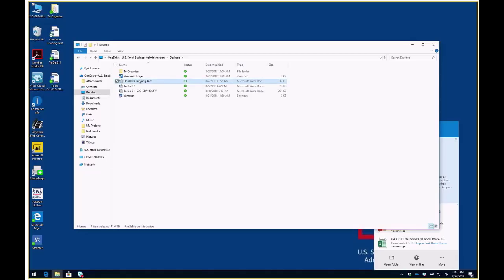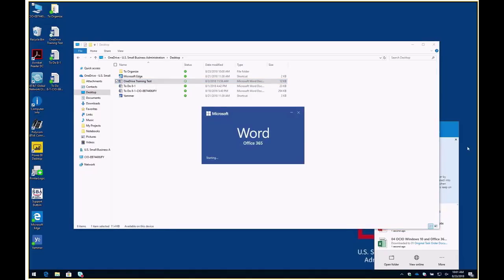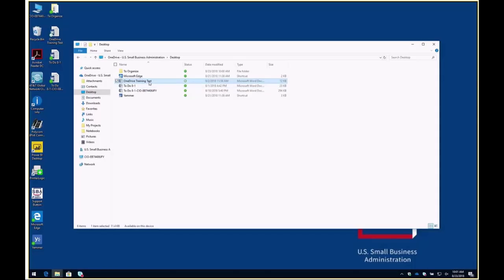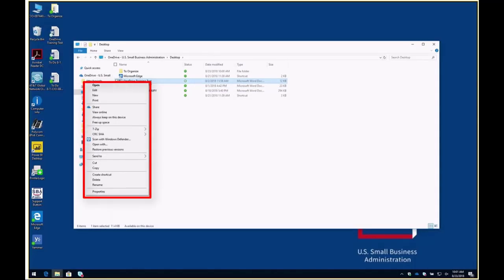So let me click this OneDrive Training test. And let me open it up here. Okay, this is the best file ever. All right. So I'm going to share this file, and I can share it right from my desktop. So I'm going to click this share, and not send to. We want to make sure we use the share. This little cloud means these are all the OneDrive actions.